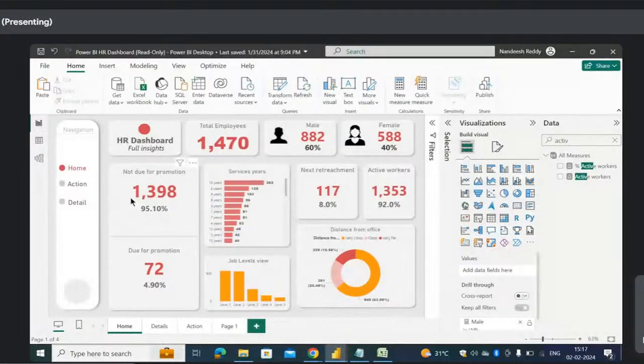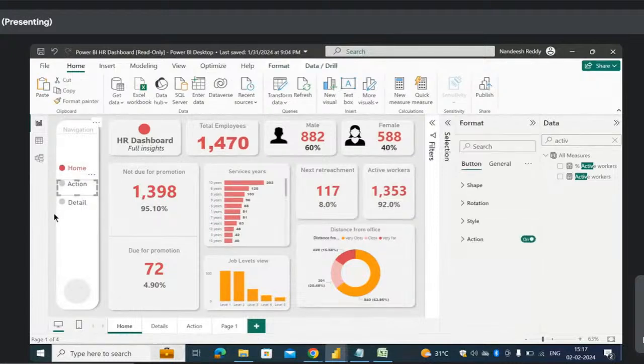Here, if you observe on the left hand side, let's say if I want to navigate from page to page, we have given something called buttons. So what do these buttons do? If I click on this option, let me just click somewhere outside. Okay.